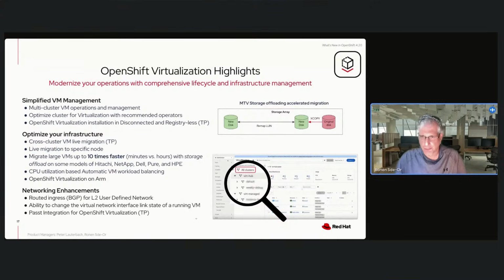Mark already mentioned the BGP support, and it is great, and it is also available for virtual machines. We also added the ability to set NIC link status to up and down on running virtual machines.